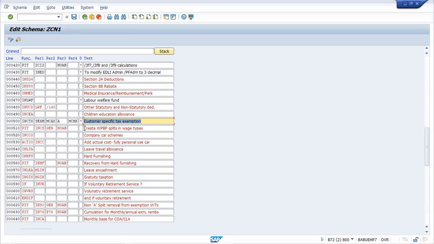This is just a layman example I've given, just to give you an analogy. This is the way to understand it. Wherever there is a star in column number D, it will not be considered during your payroll execution.